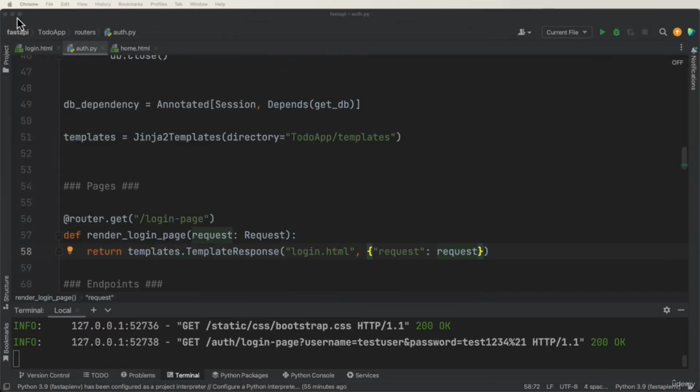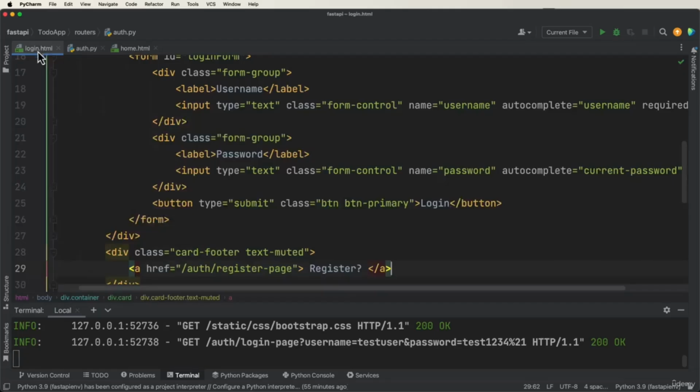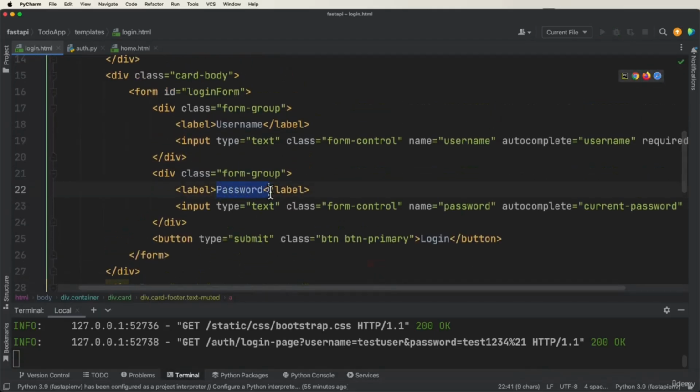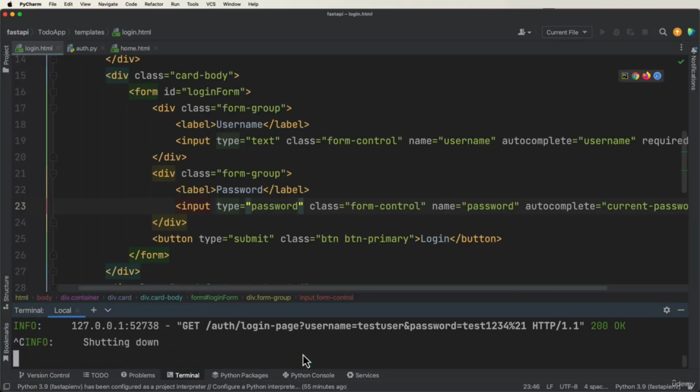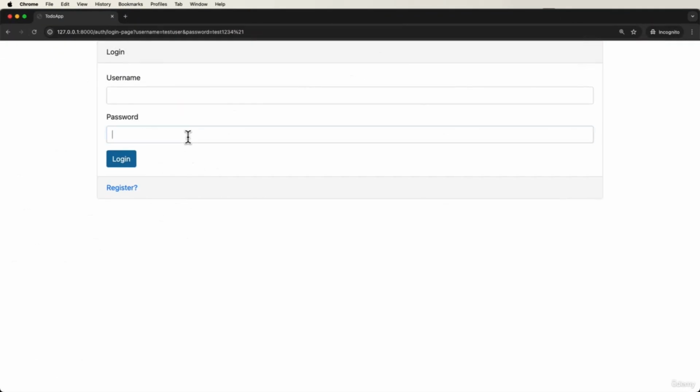Now, one thing that we can do is if we actually go back into our browser, we can see that our password is visible right here and up here. What we can do is go back into our login. Right here in our password where it says label and input, we have type equals text. We actually want this to be type equals password. So now if we go ahead and we close our application and we rerun it, and we go back to our browser and we refresh, the password will be dots and the username will be able to be seen. But if we click login, we can still see the password right here. And all of this is going to be fixed once we implement our JavaScript.